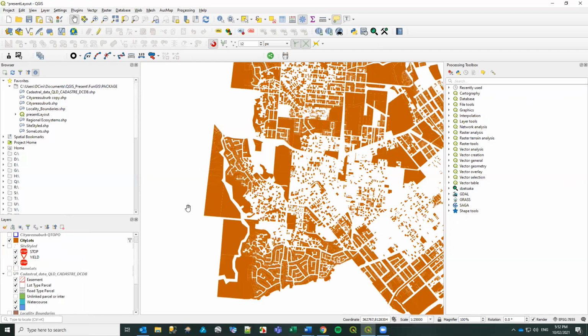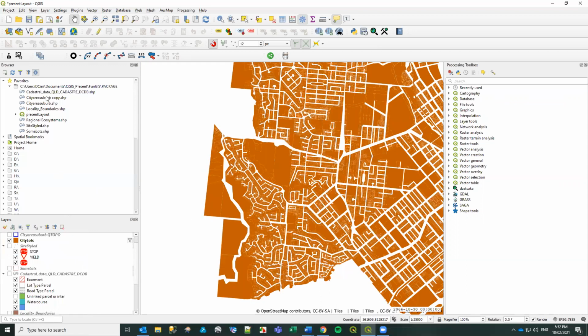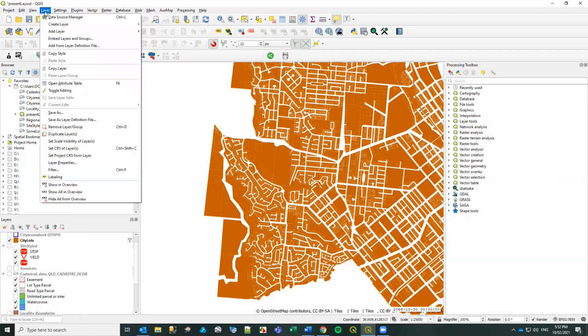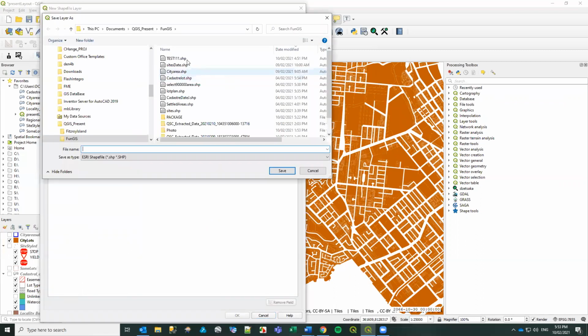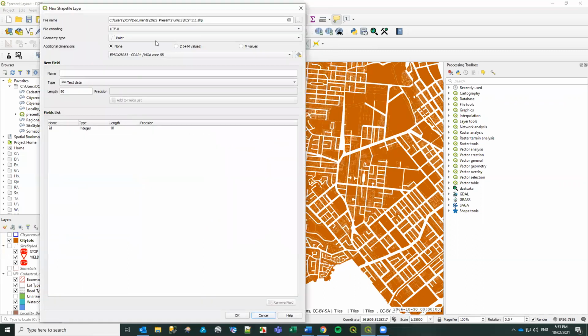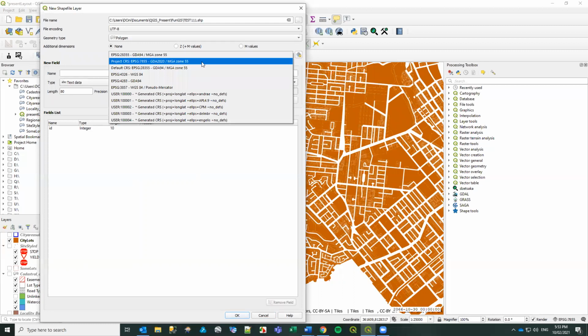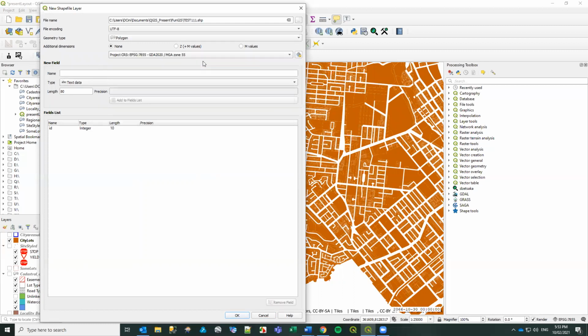But for this, I'll just show you quickly how we create a layer. So we go up to layer and we create a layer. Spatial shape file. I'm just going to call this test. It's going to be a polygon. I'm going to stick to the coordinate system, which is the GDA 2020 zone 55 that I've been using. Here you can add fields for your data.